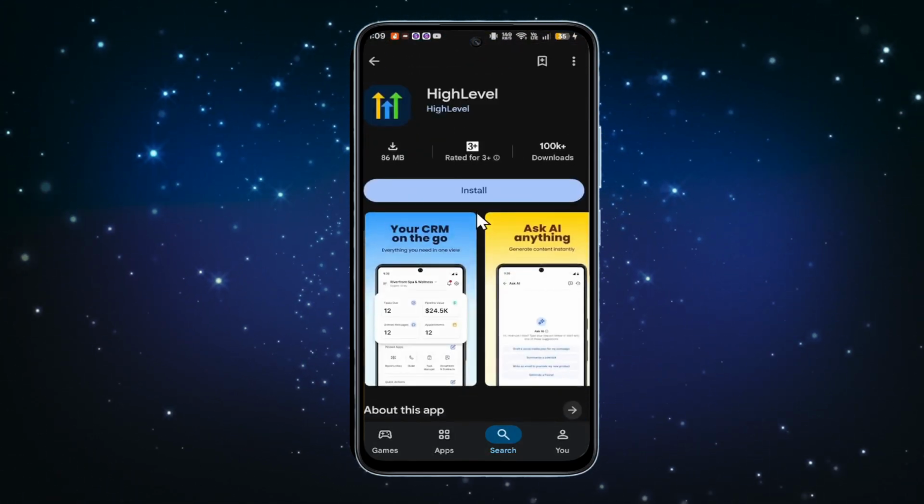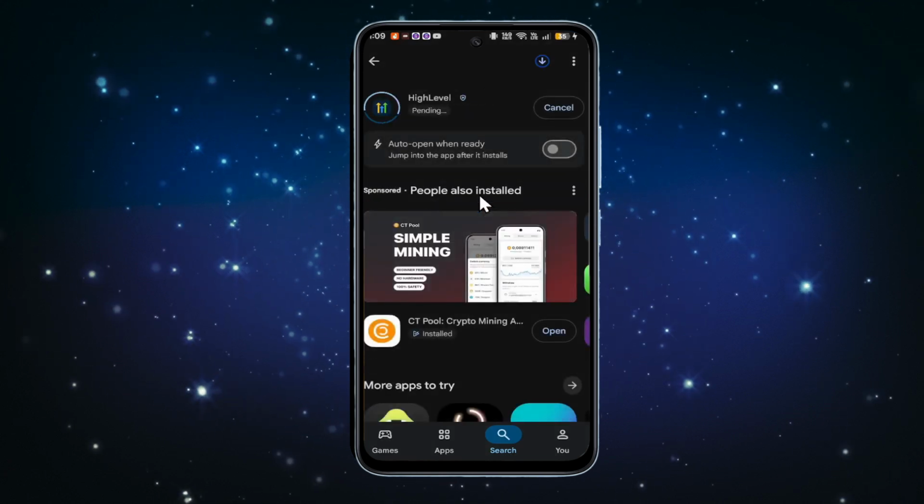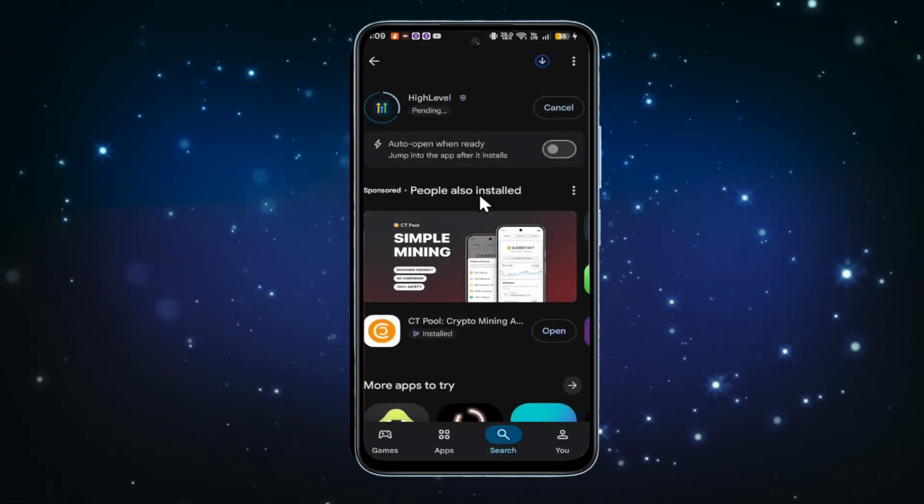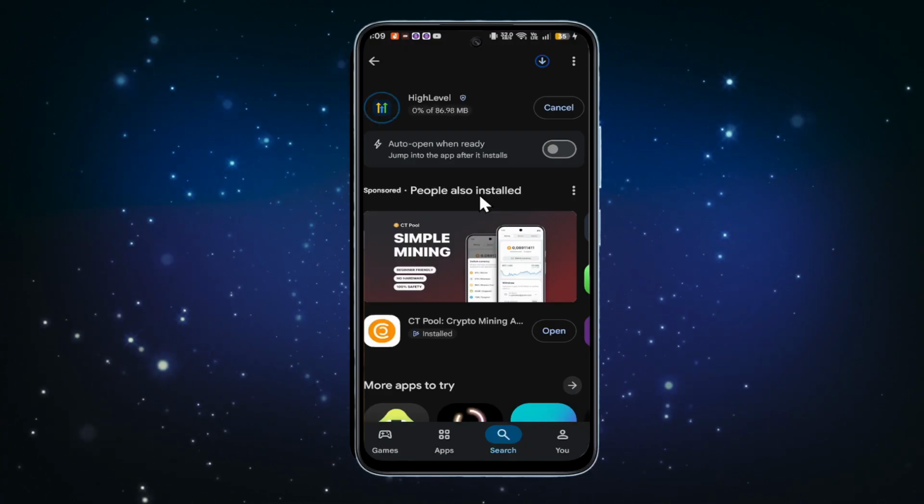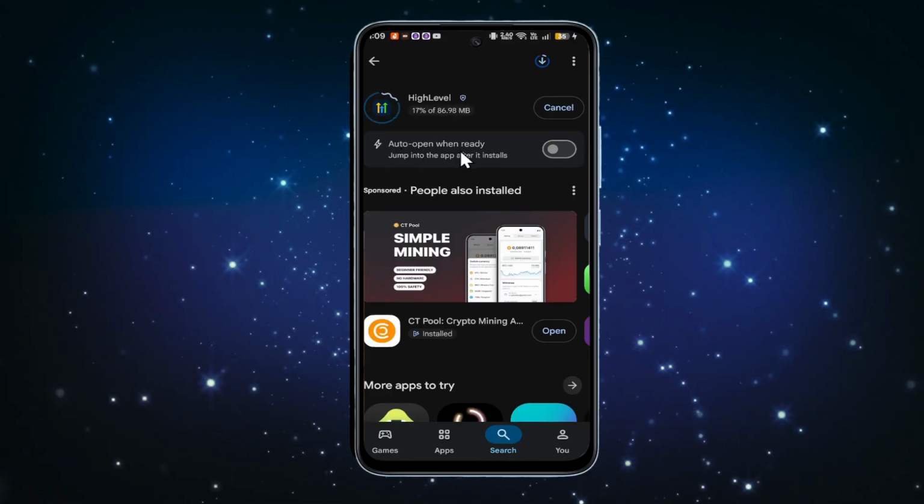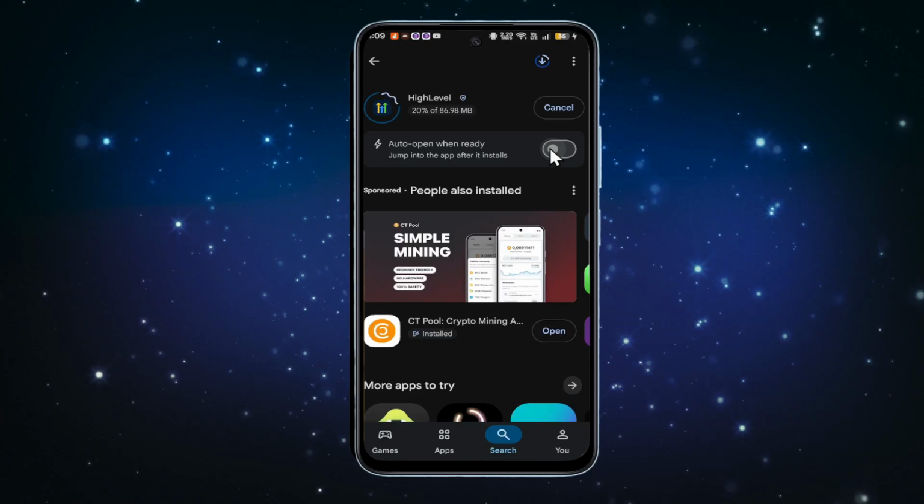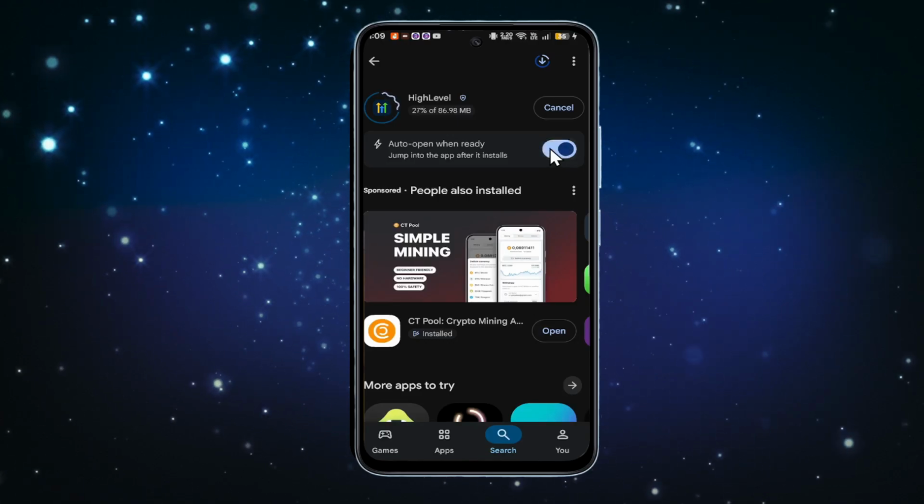In order to install it, tap on the install button and this will now begin downloading and installing the application on your device. Just wait for a while until the process is done and you can open it up. You may also enable the auto open toggle, which will automatically launch the application once the installation is completed.